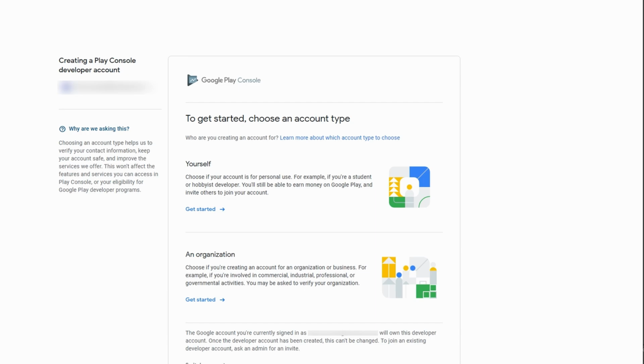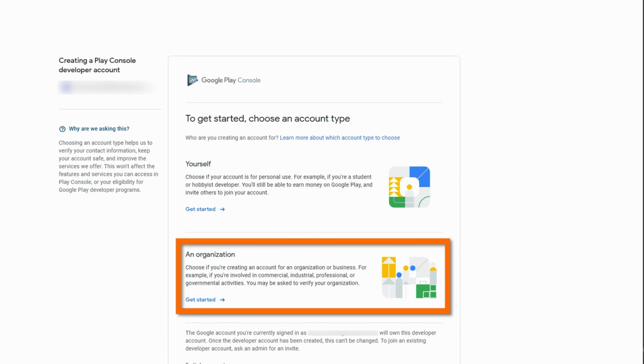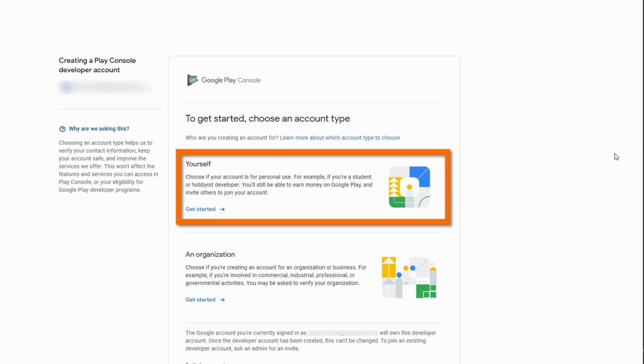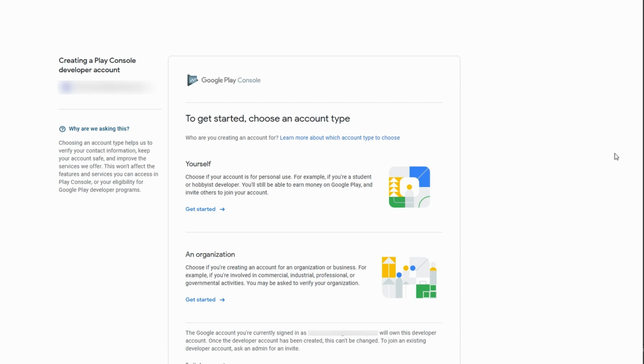If you're really serious, you should definitely have an organization. If you're doing this just for fun as a hobby project, then you can use yourself. Making an organization requires that you have a legal business entity, which is a little bit more expensive to get set up and has other things, like having to start paying taxes at a federal and state level if you're in the US.